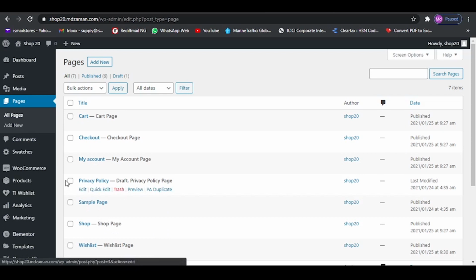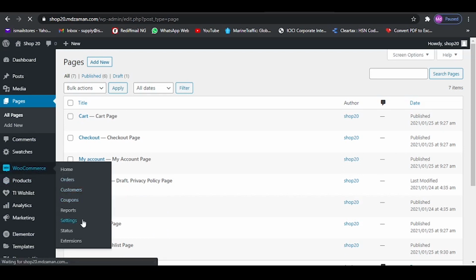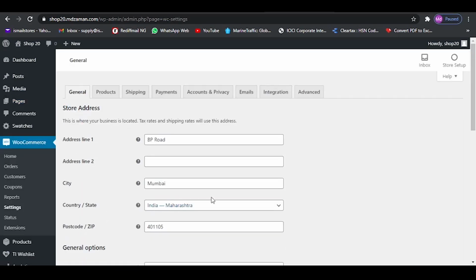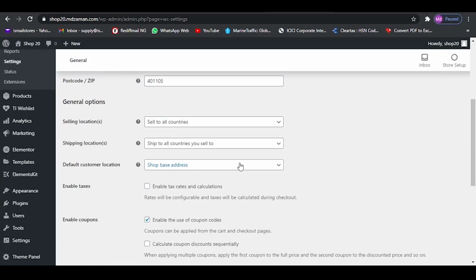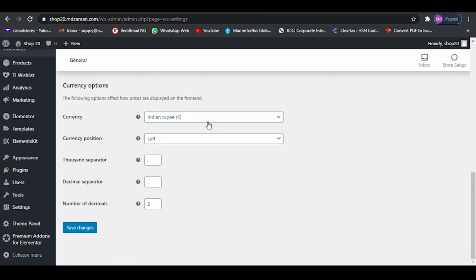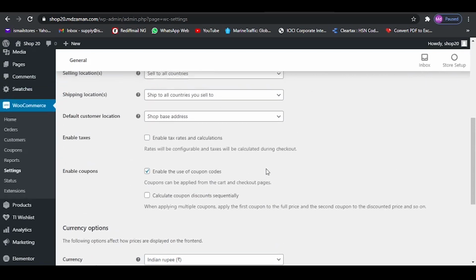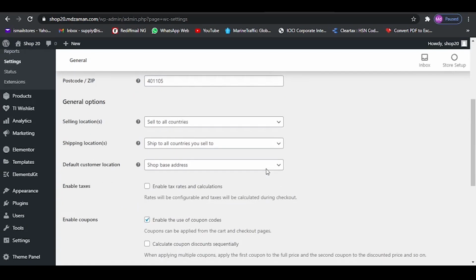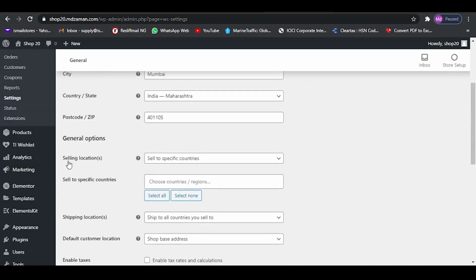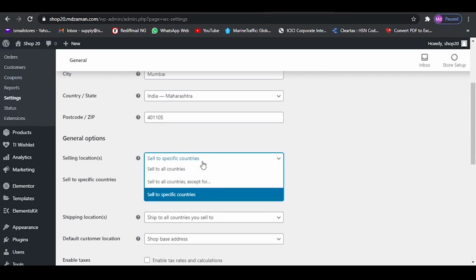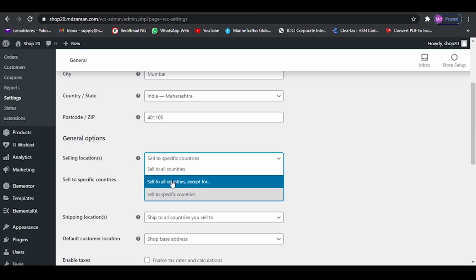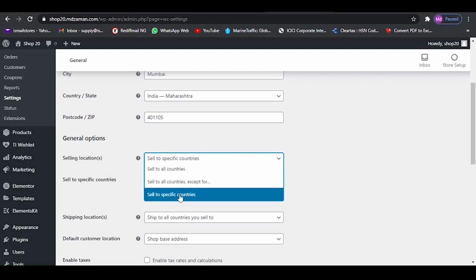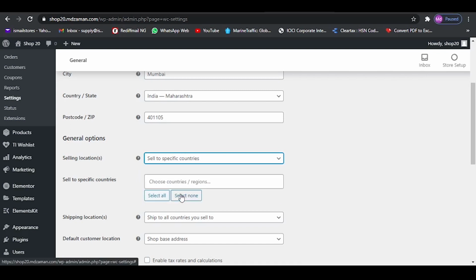And to do that, we'll hover to WooCommerce and go to settings. And since we have already completed our WooCommerce quick setup, there are a number of things that have already been completed by WooCommerce themselves. So we'll have to scroll down, and in the general option, for selling location, make sure that you select sell to specific countries. There are other options as well, like sell to all countries except for, but I want to go with sell to specific countries.